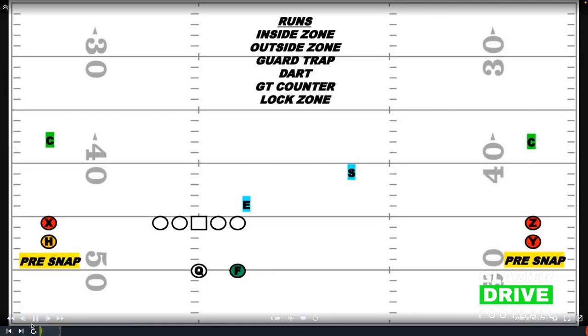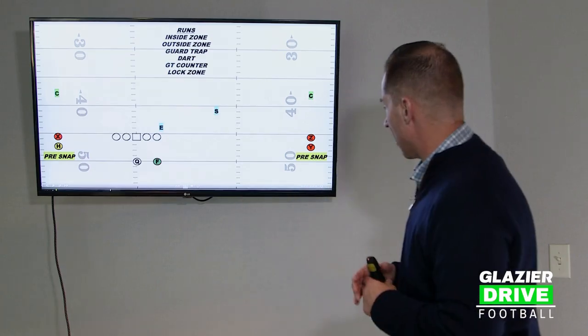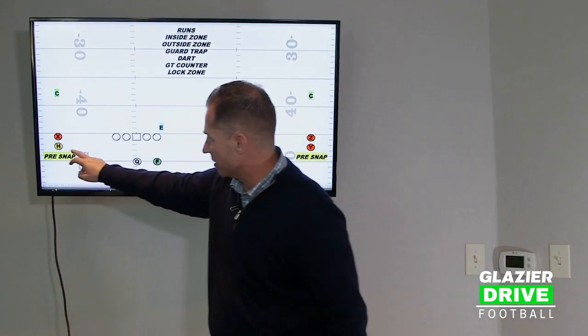So here are the one-word tempo runs that we run, okay? Everybody in the country runs this same one at some time, okay? So this, for us, is ace stack, wide, okay? And we start it day one out of this formation, okay? And in our offense, the Y and the H are the adjusters, okay?